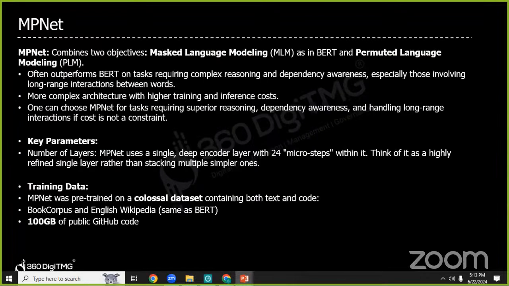MPNet uses a single deep encoder layer with 24 microsteps within it. This can be understood as a highly refined single layer rather than stacking multiple simpler ones. This design allows MPNet to handle very complex interactions within a single layer.